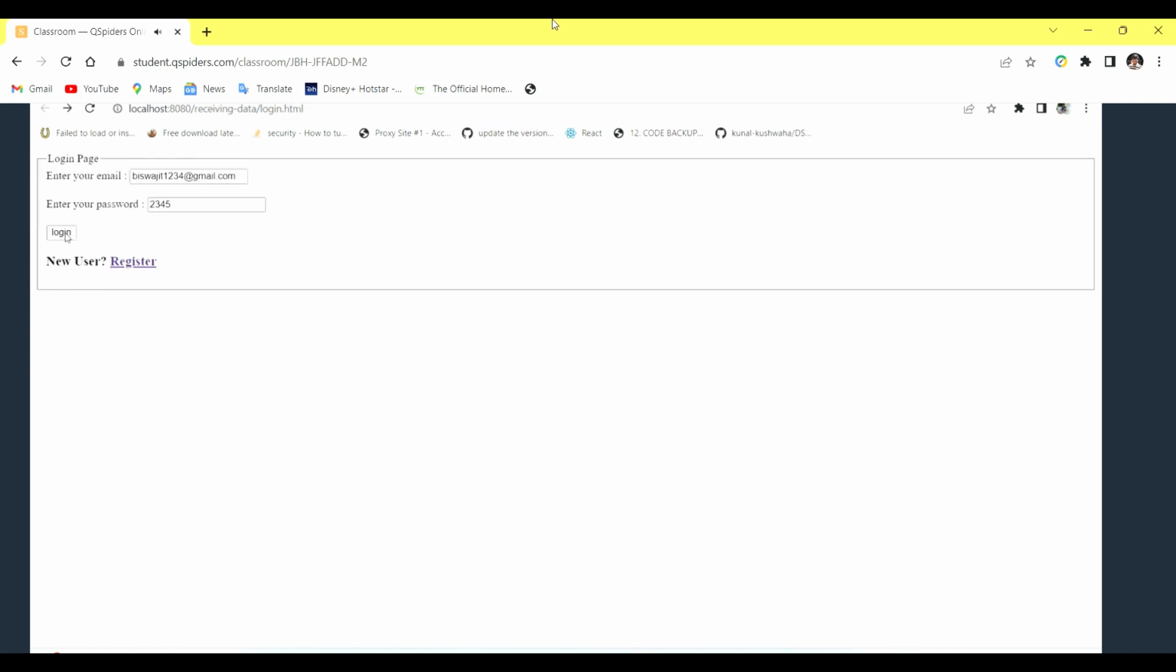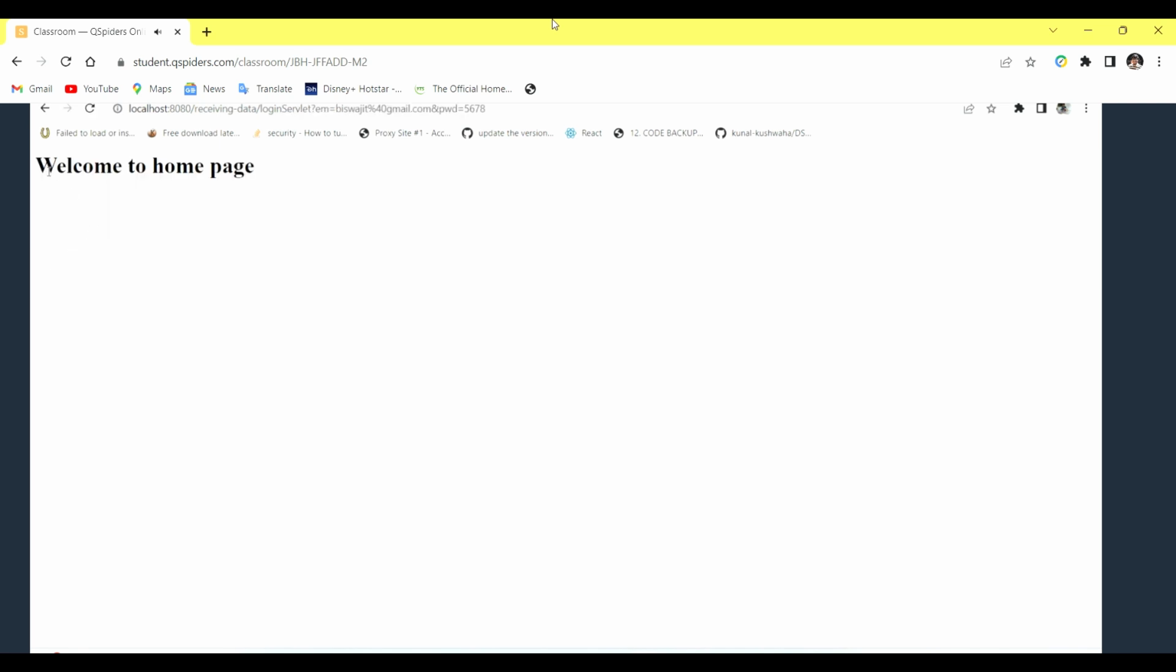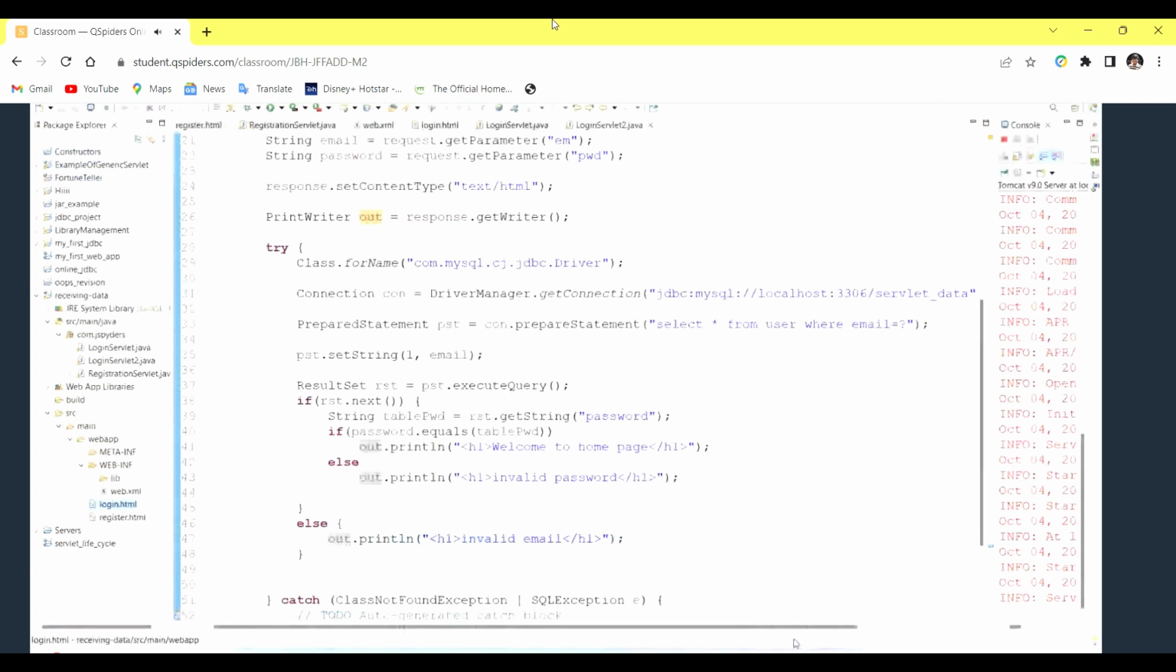Okay, so why is it going to the next page? In this page only it should show, right? So that we will discuss. That is our next topic. Okay, so if the user has entered correct data, the gmail.com email and 5678, exact data, then welcome to the homepage. So you are allowed to the homepage. Right? Clear with this, everyone?